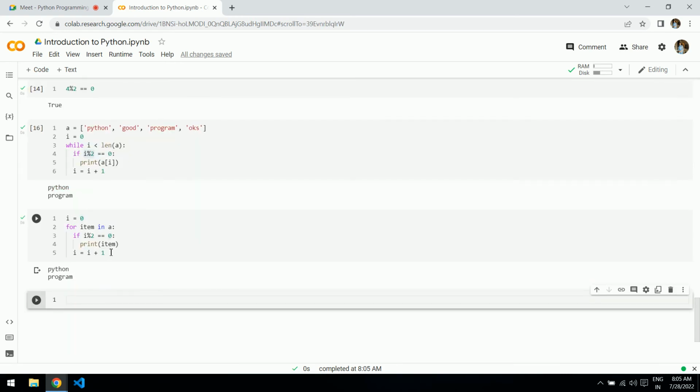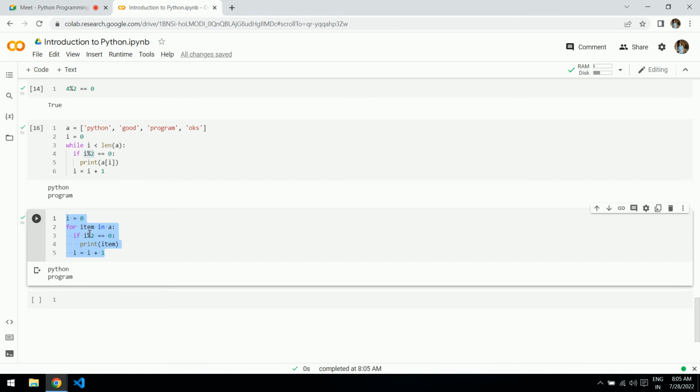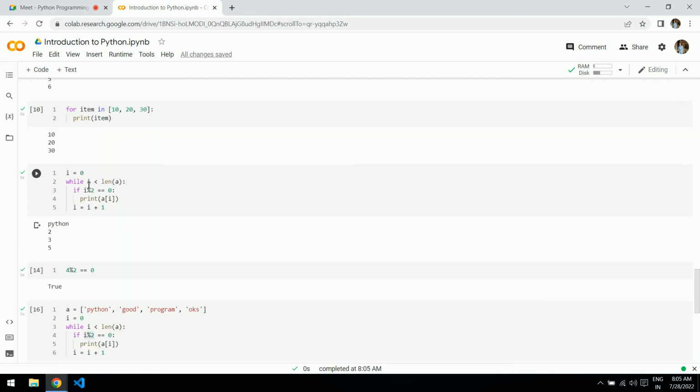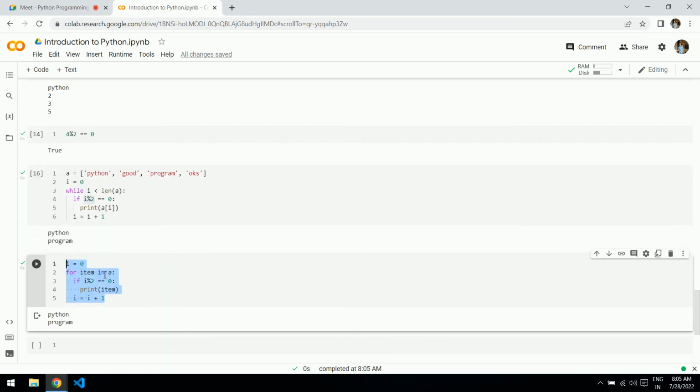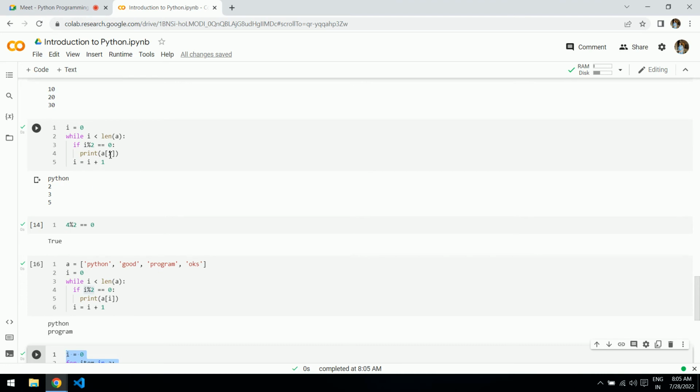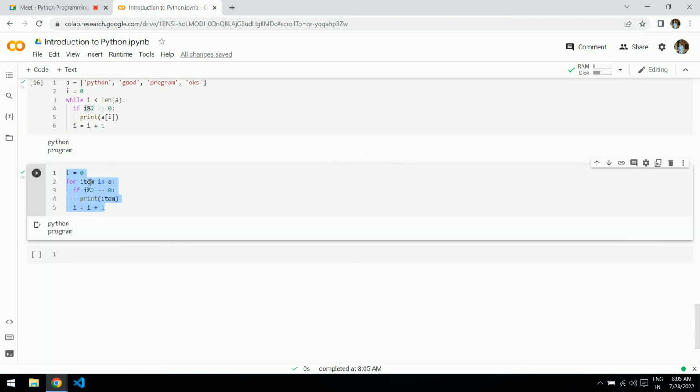But this doesn't look very useful, because we are not utilizing the advantage of the for loop. It is the same as while, right? Even then, it is better to use while, because that implementation is much better than this.